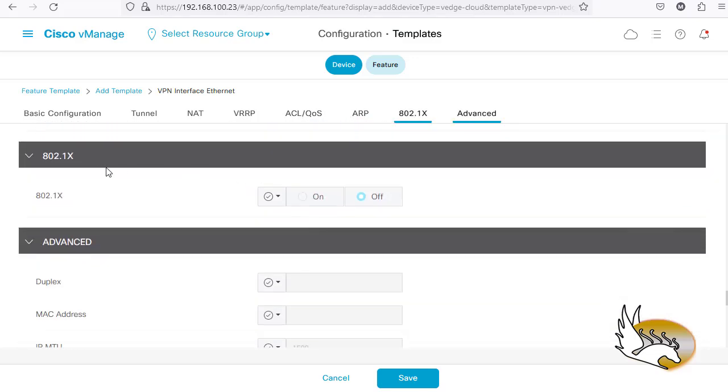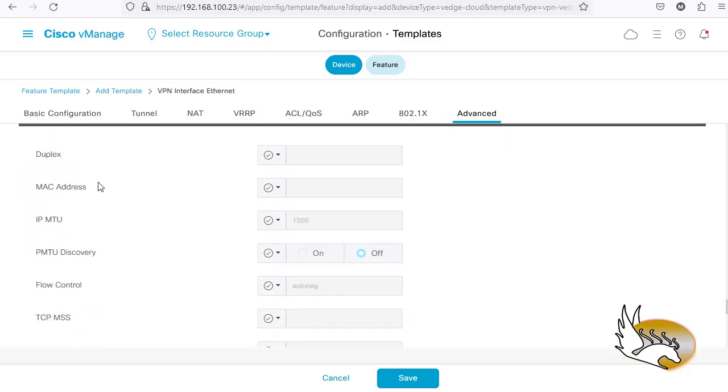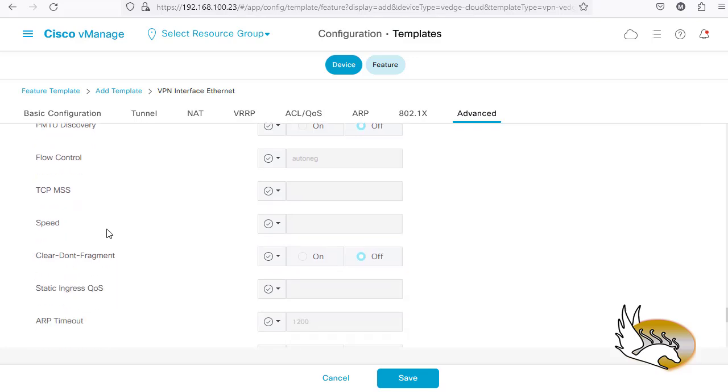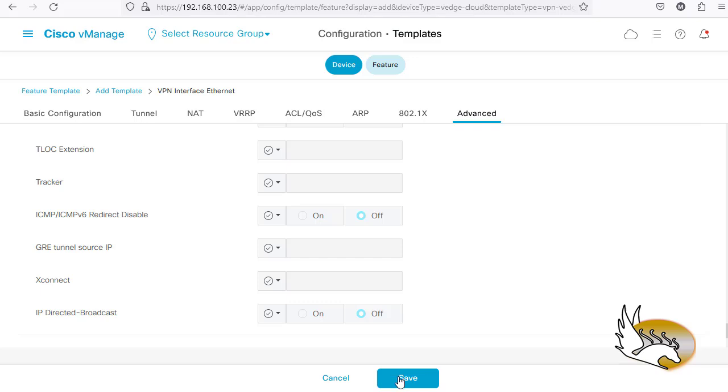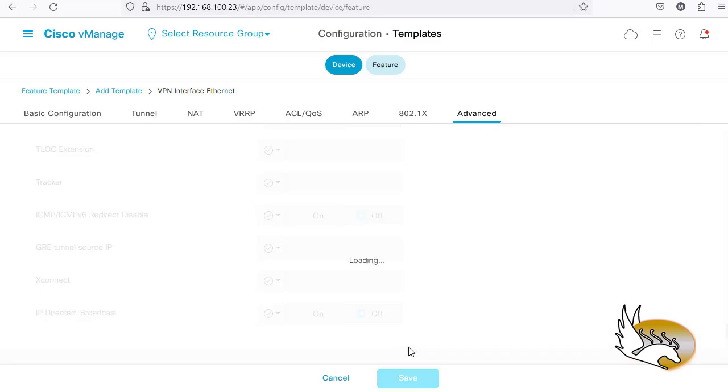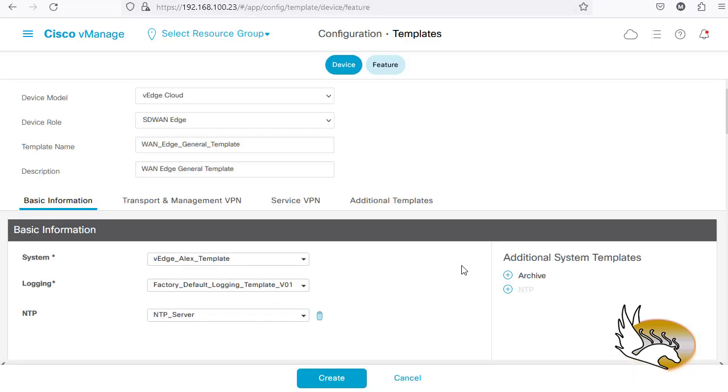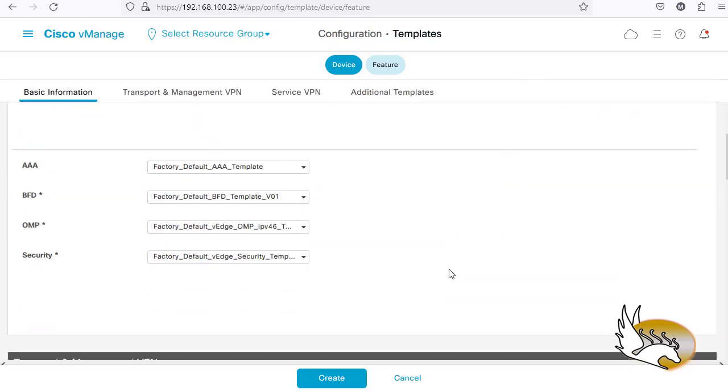I don't have ARP, I don't have .1X authentication. I don't want to configure any interface specific configuration because I don't have it. And I'm just going to click on save. So you see that almost every piece of configuration is done here. Okay, so let's go down.